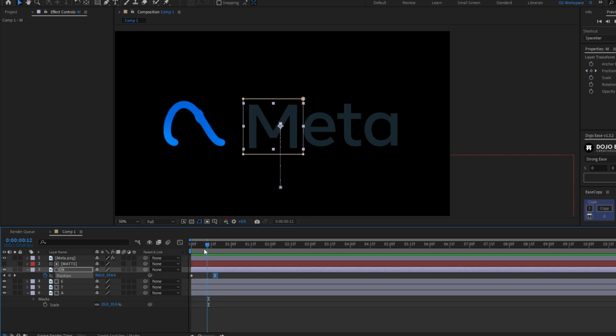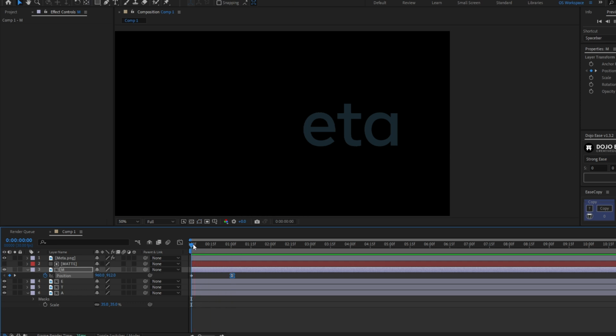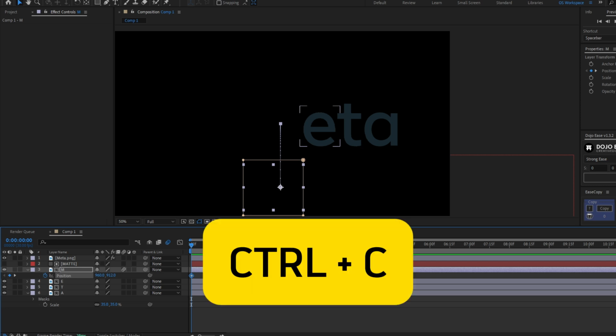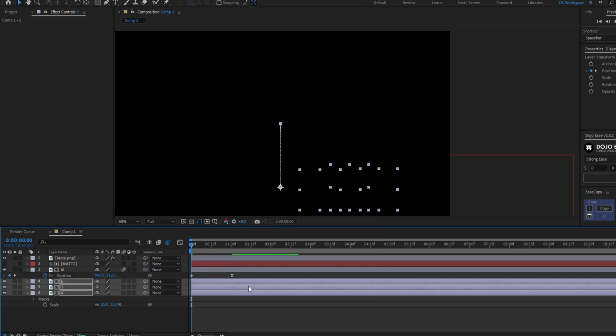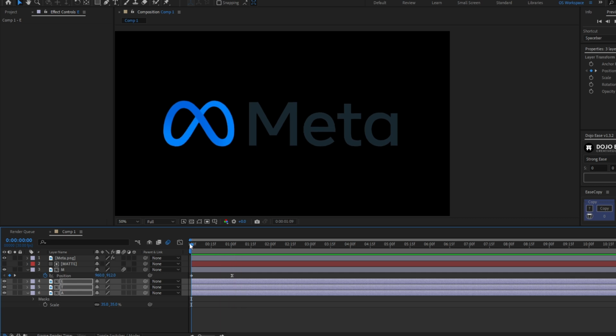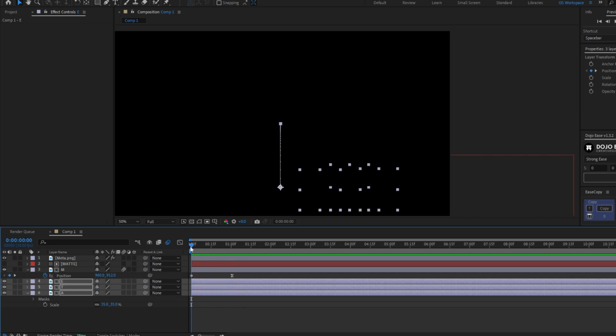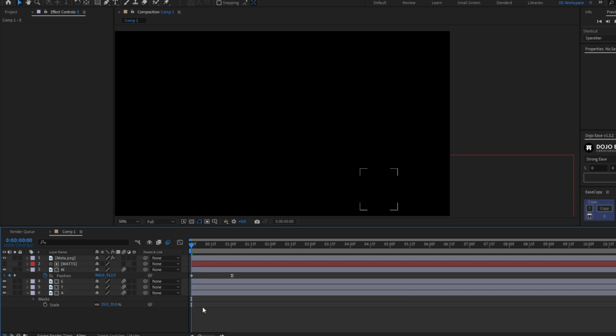It's cool, but it's really fast, so I'm going to move the keyframe forward like here, and that's better. Okay, I'm going to enable motion blur in this layer, and I'm going to copy and paste in the other letters. Okay, that's nice. Enable motion blur too. Now let's offset the letters by 5 keyframes.